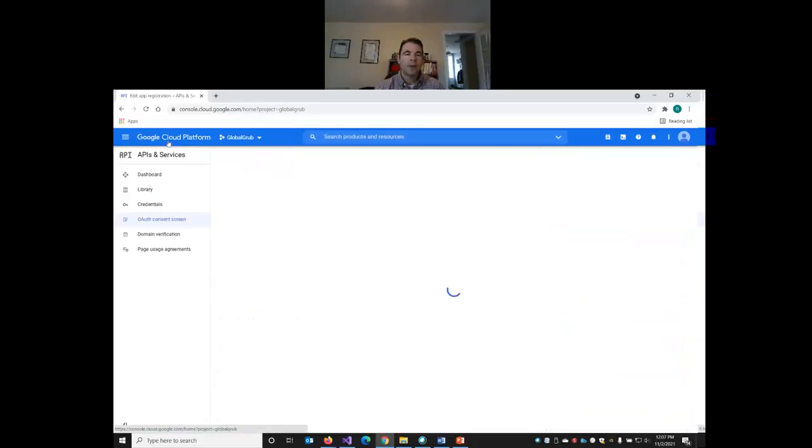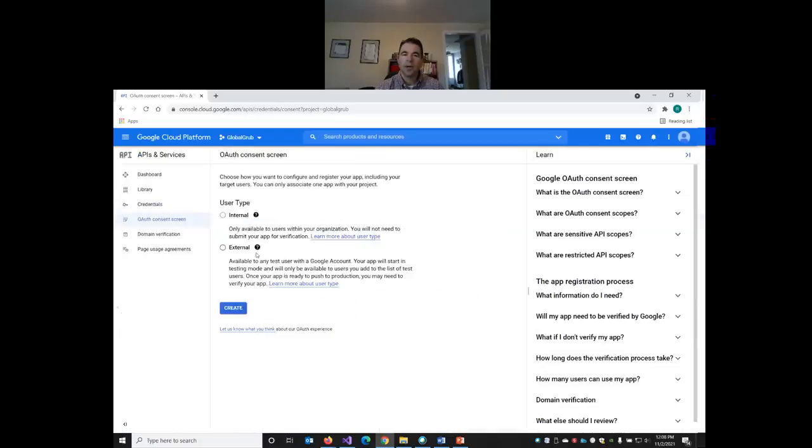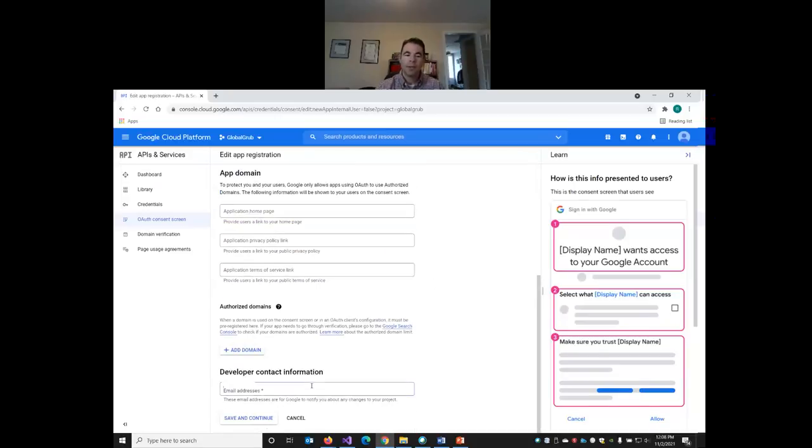To go right back from the home page, if you just click on the Google Home, you should be able to go to the APIs and services here and go to OAuth Consent Screen for your project. You're going to pick external and then put in the app name. And then put in your email address down at the bottom as well.